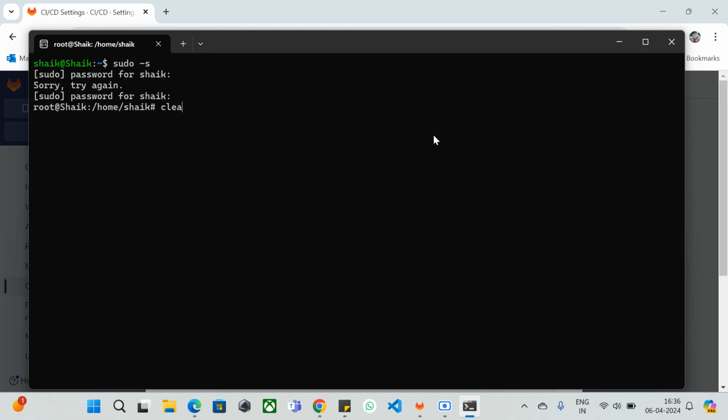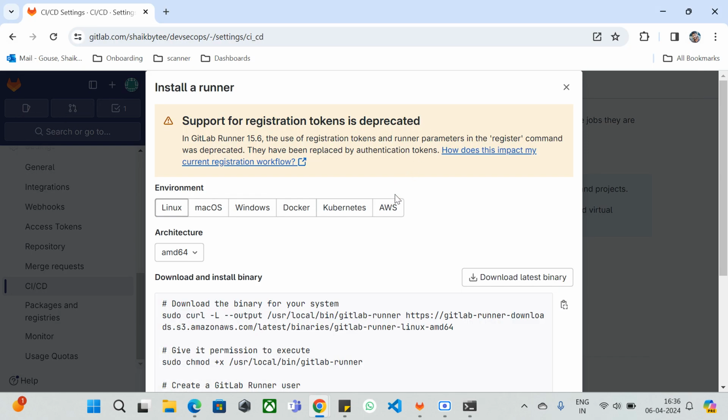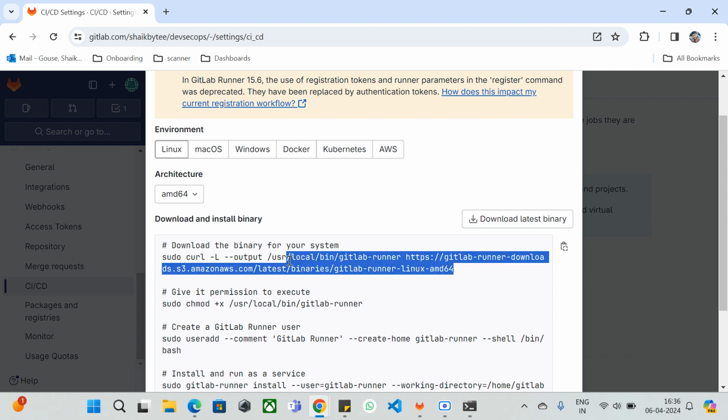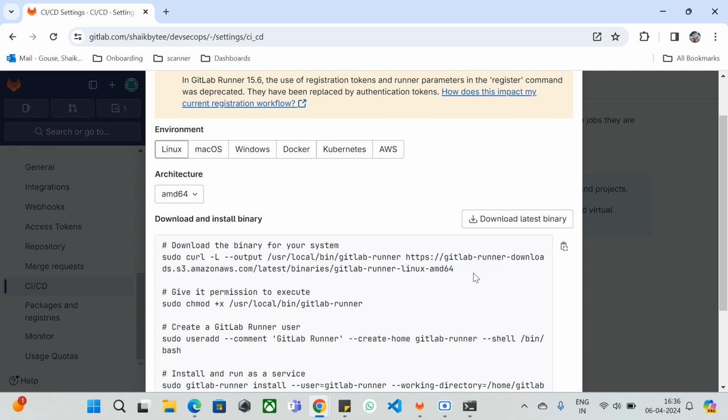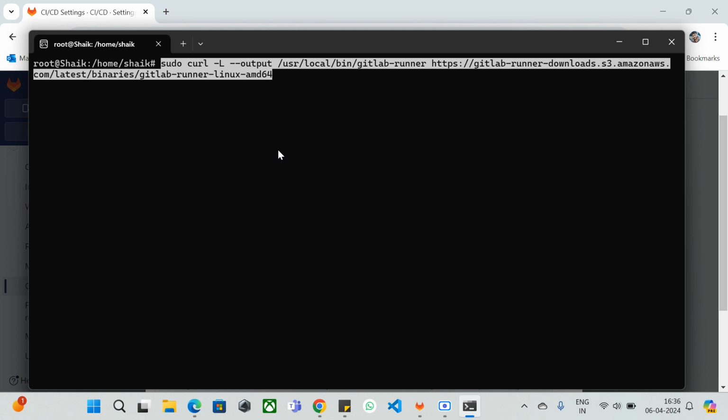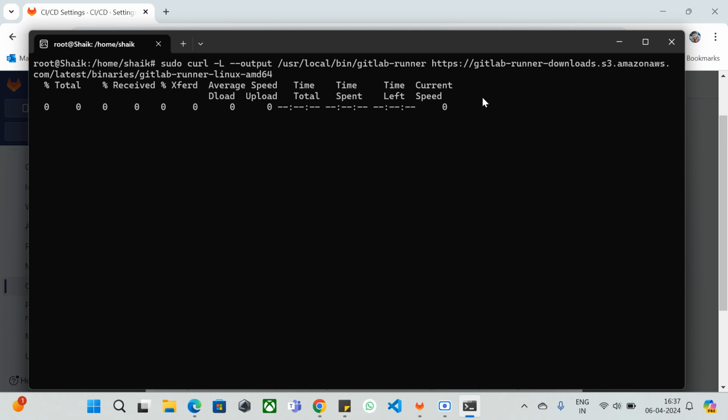Okay, now I became a root user. First I need to download the binaries, so I'm going to copy this command. While you're copying this command, it may take time to download your binaries, depending on your internet speed. Come here and paste this command. Here what you are doing is calling this particular URL on Amazon S3. They kept all the binaries on S3, so you're going to call those binaries, and they will get downloaded.